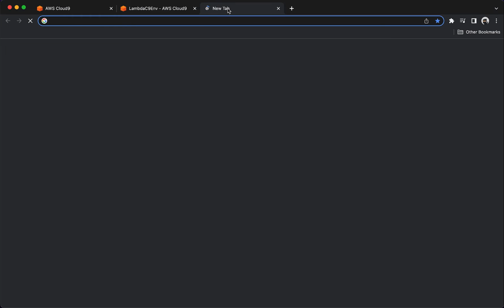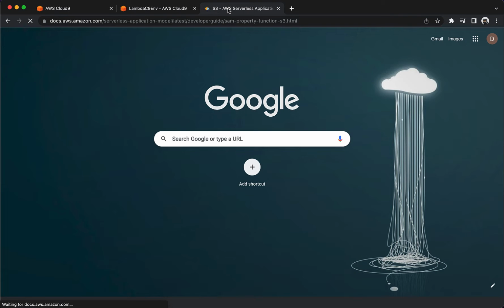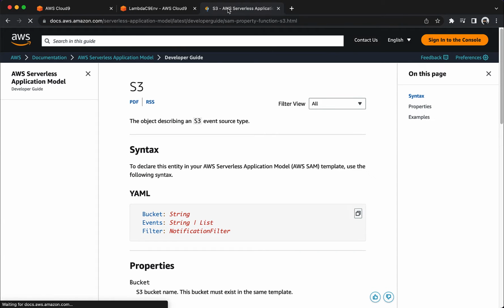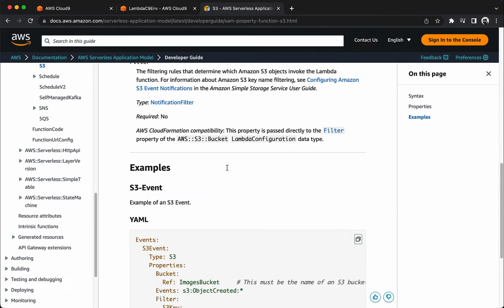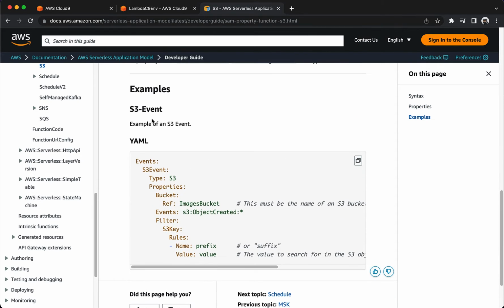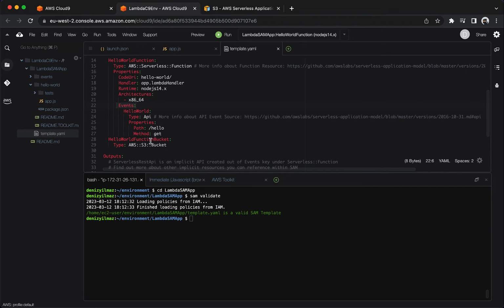Next, open the AWS Serverless Application Model Developer Guide and locate the S3 event example. This example can be used to update the Amazon S3 event source in your function. Select the S3 event and copy it. In your template, locate the events section in your function, and paste the example S3 event you just copied from the AWS documentation.